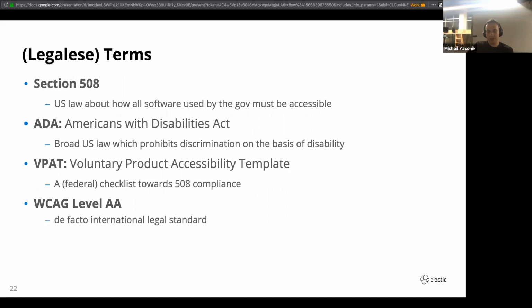And earlier, when I was talking about the WCAG levels, that's important because most countries have their own version of Section 508 or ADA, and it can be hairy to actually figure out what your legal requirements are. But level AA is the kind of international standard. So if you meet AA, you're good to go.